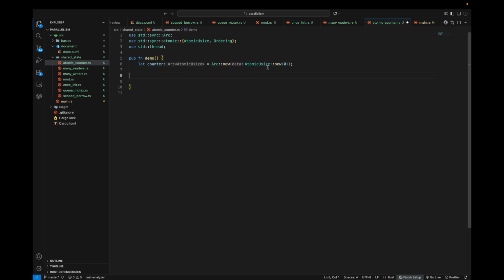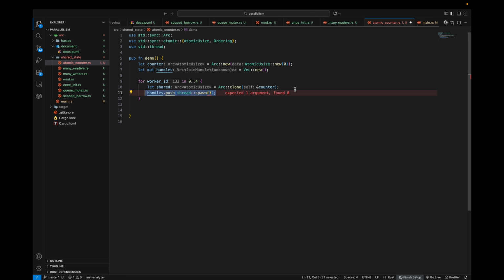Again, because this is a counter, you can only use a usize type inside it. So you cannot use strings or f32 or any other type inside the state. Then I'm going to create handles to hold all the handlers for threads. Then I'm going to create 4 workers, and inside each worker, I'm going to get a shared reference using Arc clone, and then I'm going to add the function for each thread using thread::spawn.